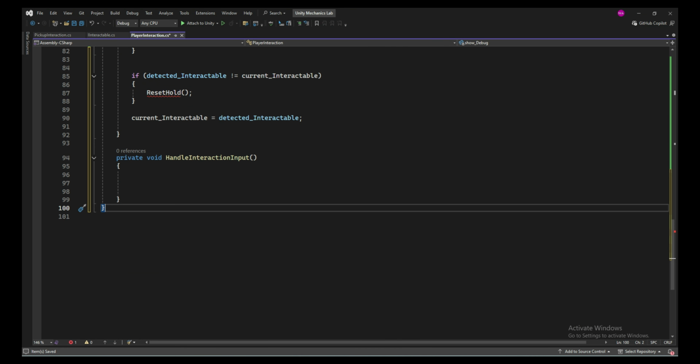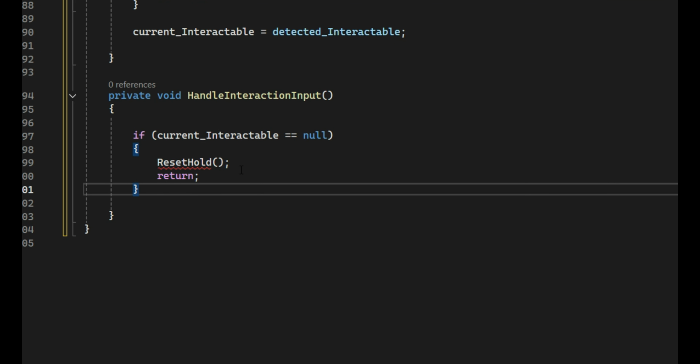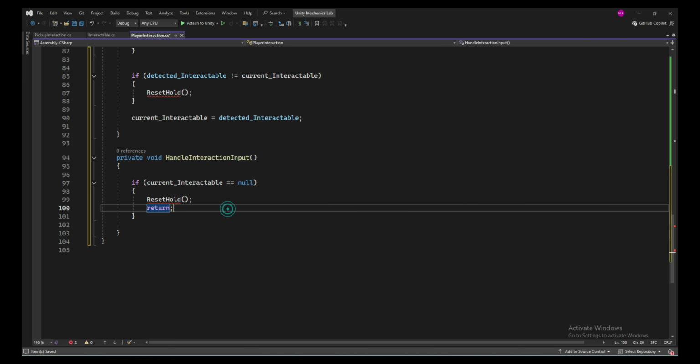Now that we have a target, handling the input is straightforward. First, we need to make sure there's actually something available to interact with. If there's no current interactable, we reset any hold progress and return immediately, because there's nothing else for this method to process. Now we'll handle our first interaction type, an instant interaction.